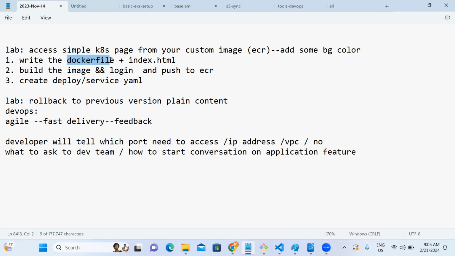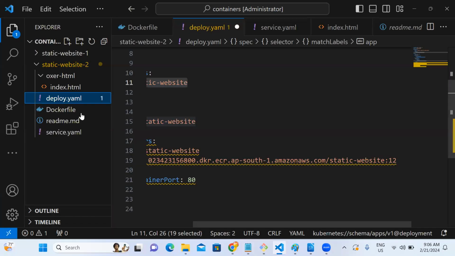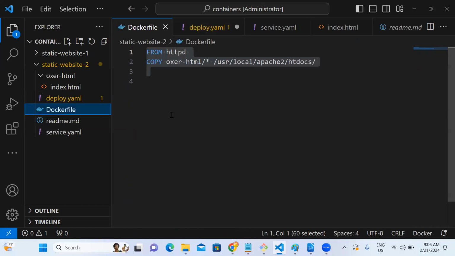Sometimes, in the company, we don't allow them to use public images. Even now, let's see this Dockerfile. From where are you pulling the Apache?